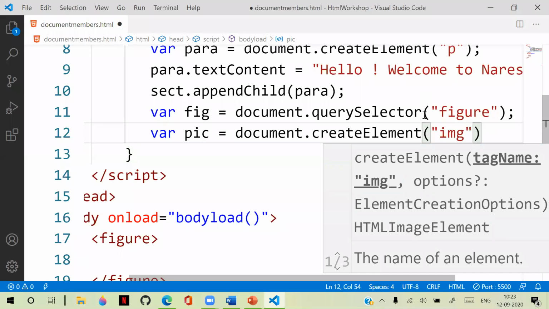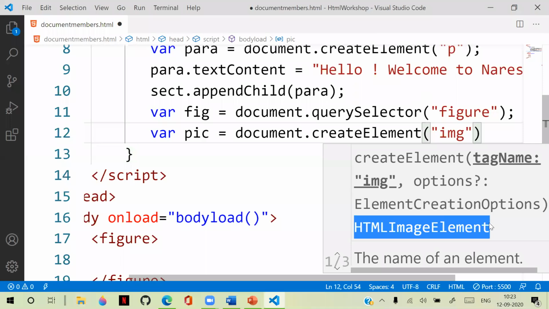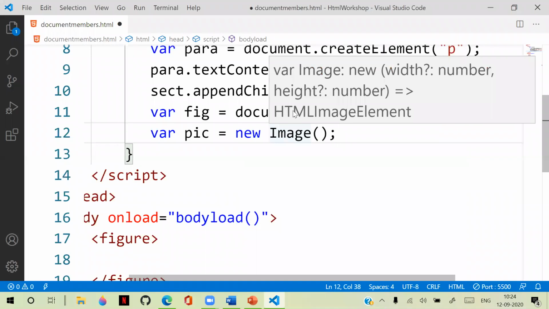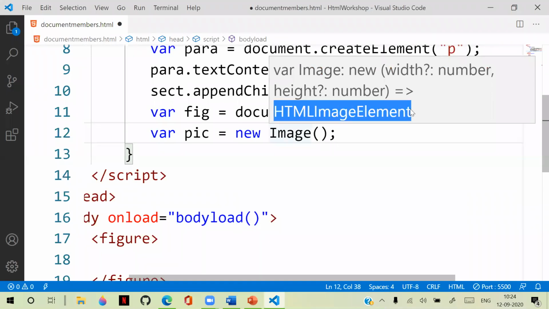Actually, this image tag, you can observe that it is derived from the HTML image element base class. You can directly use that base class for creating the element. So it's a derived class, you can use it. That means here pic is equal to new Image. We can create that image. Actually, this Image is of HTMLImageElement type. That means it is returning an HTML image.